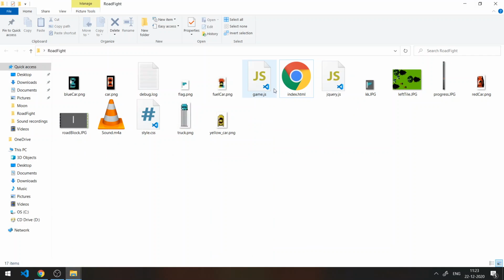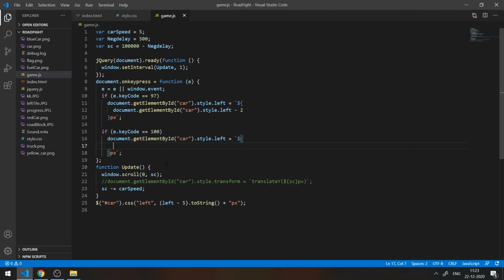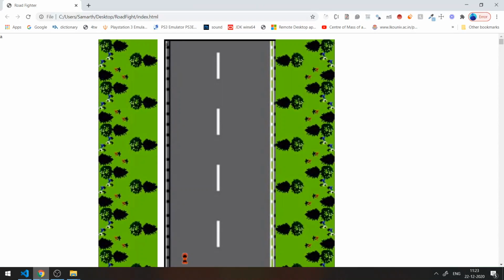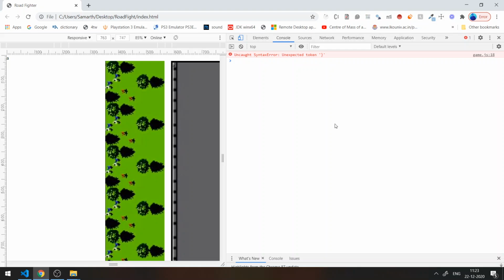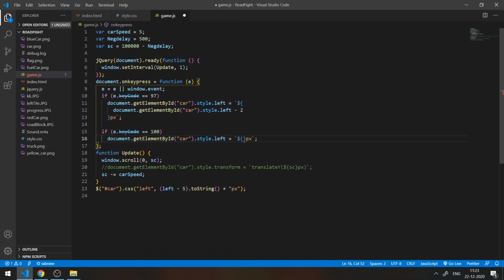So I open my game.js file, I open this folder in Visual Studio Code. Okay, in the game.js file it is telling me that there is an unexpected token error in line number 18. So in line number 18 there is an unexpected token error, because we haven't put anything in the places.